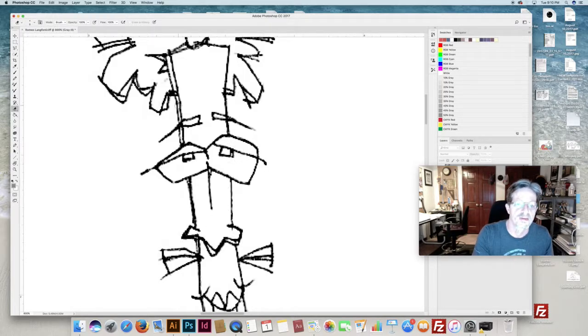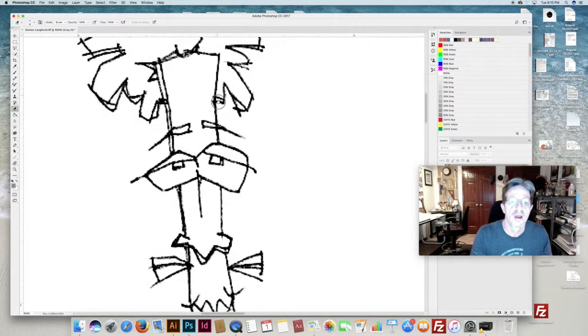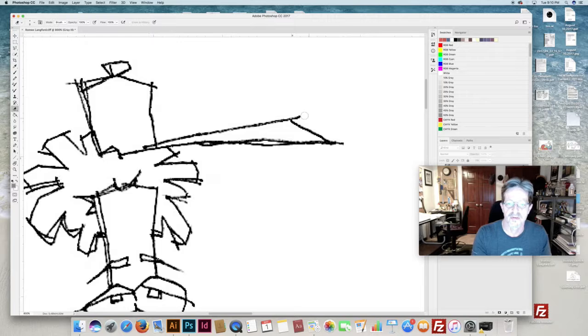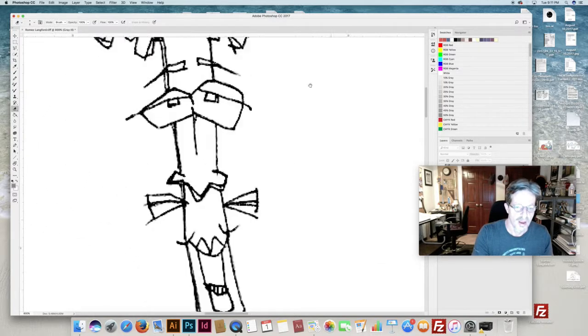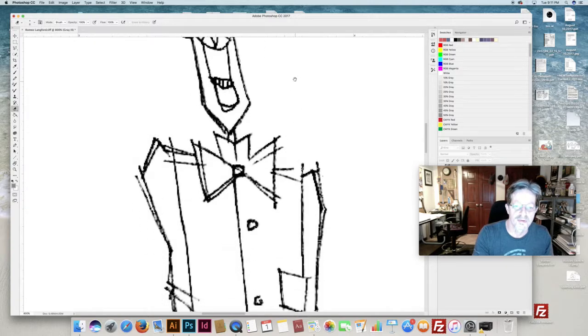Get rid of that. There's a couple little smudges up here. Okay, I don't see too much. Maybe just a few up here. Don't want to get rid of too much stuff here.